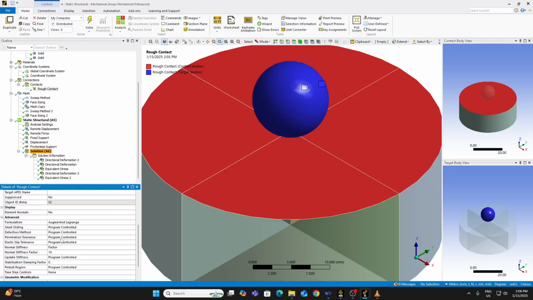MPC is not an option in this case, because this being a nonlinear contact, a multi-point constraint would not work, which is typically reserved for bonded contacts. But if you are switching to either augmented Lagrange or penalty, there would be a certain amount of penetration. You cannot escape that. But what you can do is minimize that penetration.